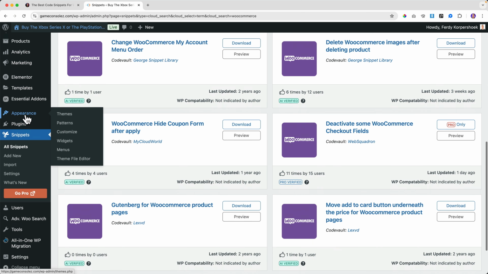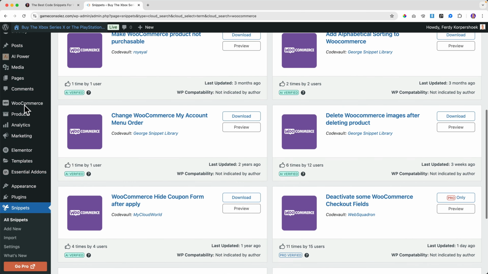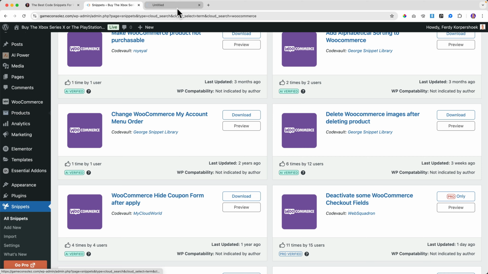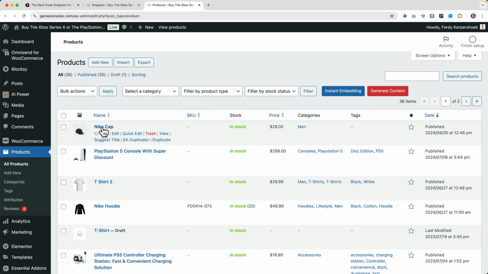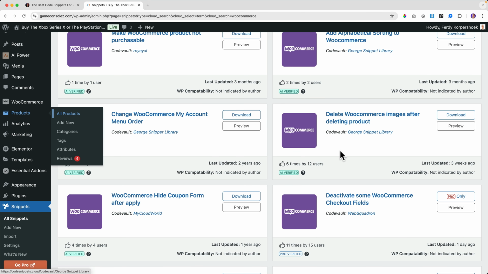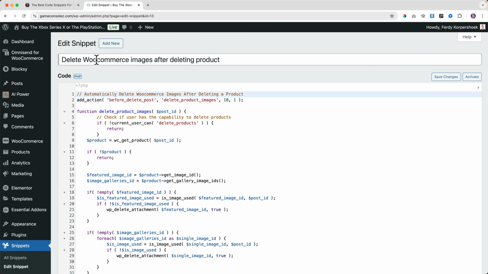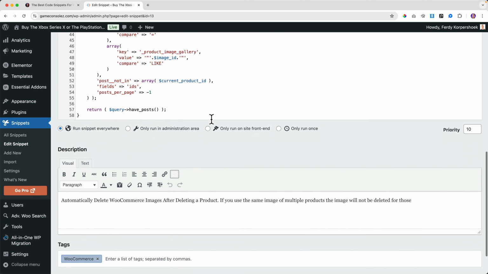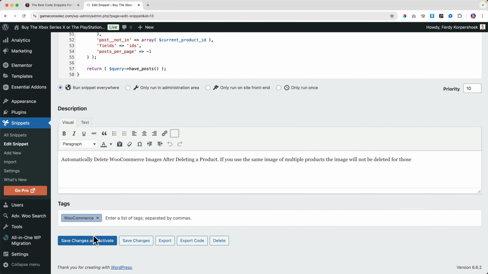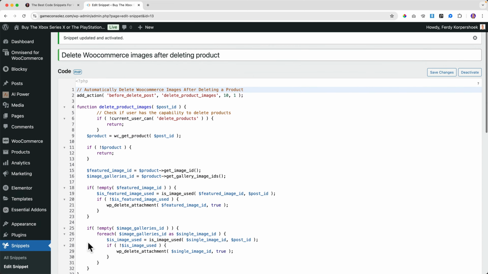So I have a cap. If I go to products, let me see. WooCommerce products, all products. I have this Nike cap. So if I would remove this, the images will stay there. So what I will do, delete WooCommerce images after deleting product. I click on download. Now it goes directly to my code snippets. Everything is here, the description, the tags. I save the changes and I activate it.